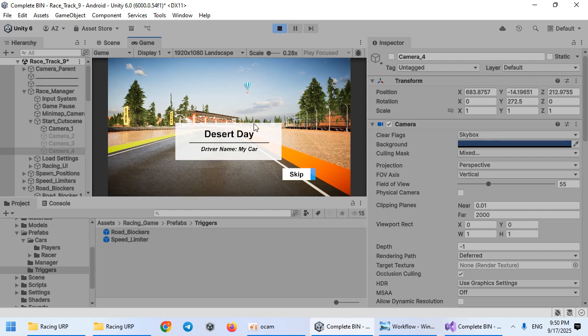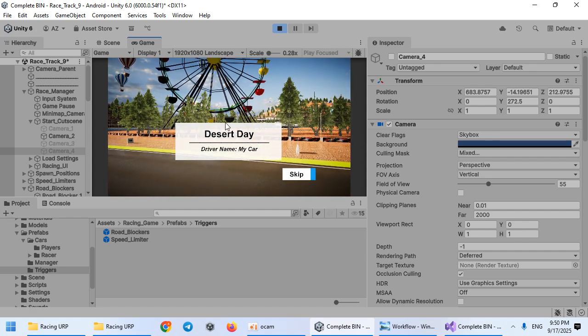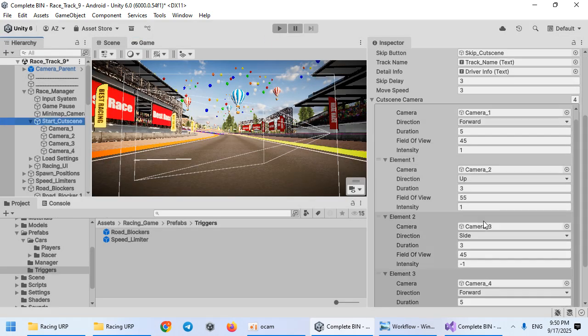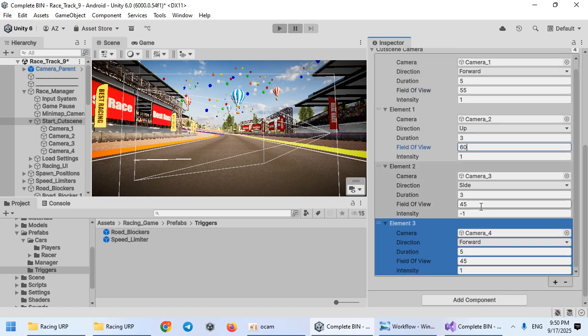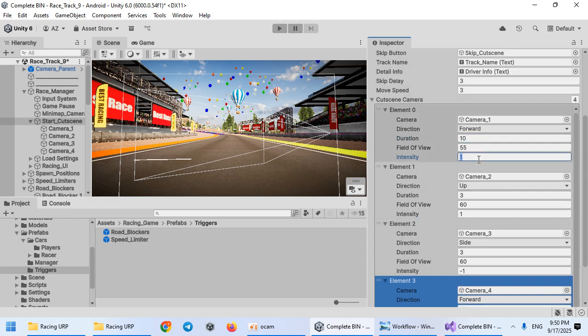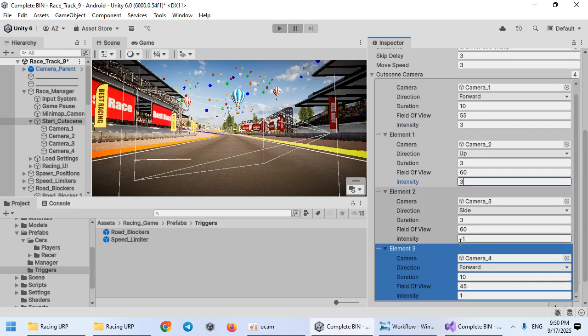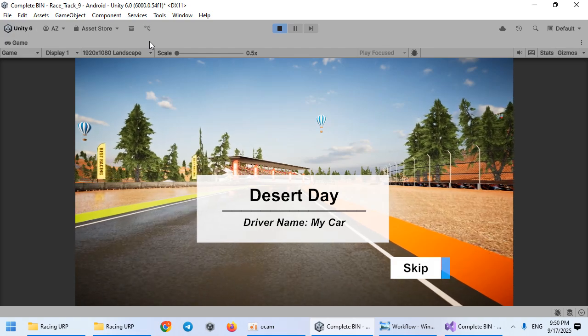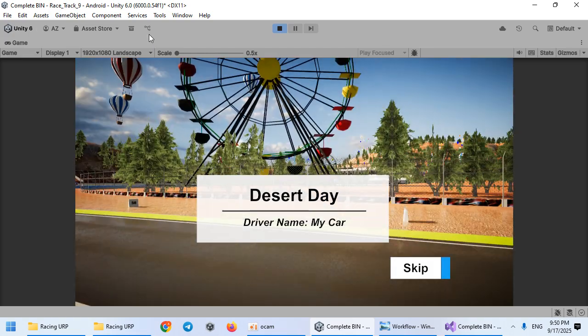As you can see, the camera now works well. You can easily customize settings, aspect, duration, intensity is aspect, as you can see the duration is much more.